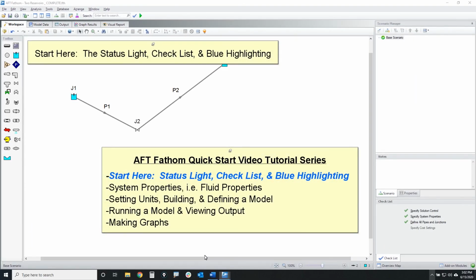In review, the yellow brick road that leads you to building and fully defining a model to run it and examine results is to click the status light to pull up a checklist, follow the blue highlighting in the system, pipe, and junctions property windows to specify required input information. Once the checklist has all green check marks and the status light turns green, you can then run your model.